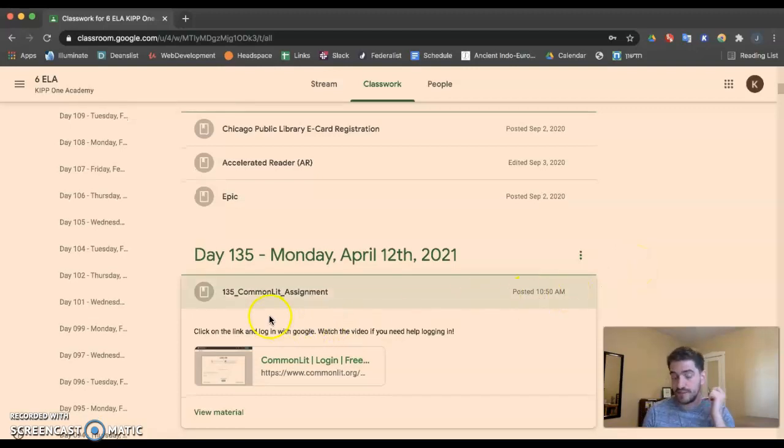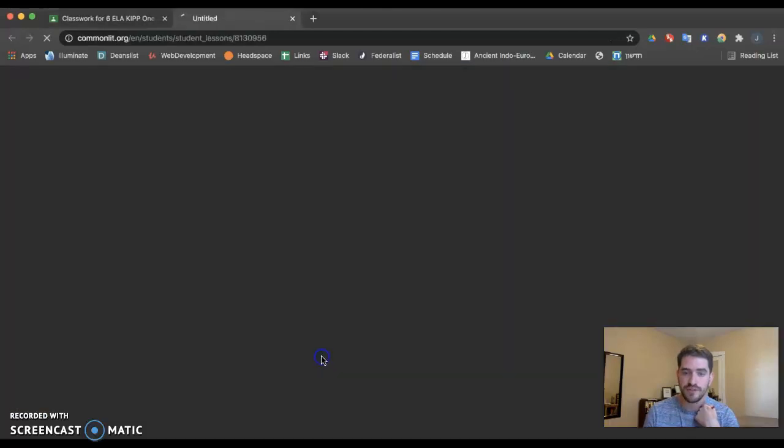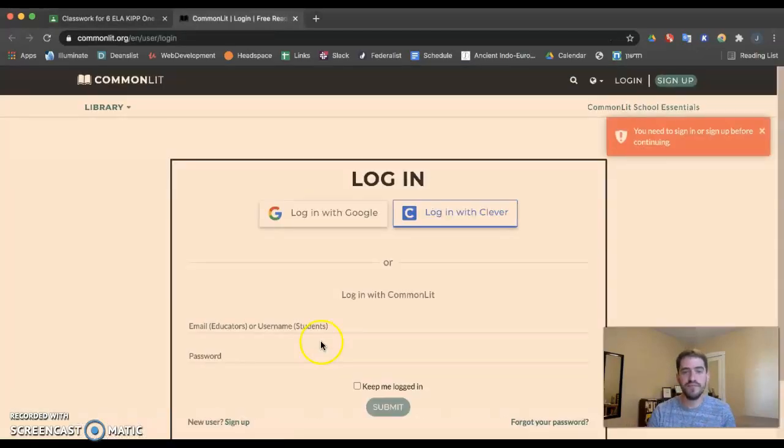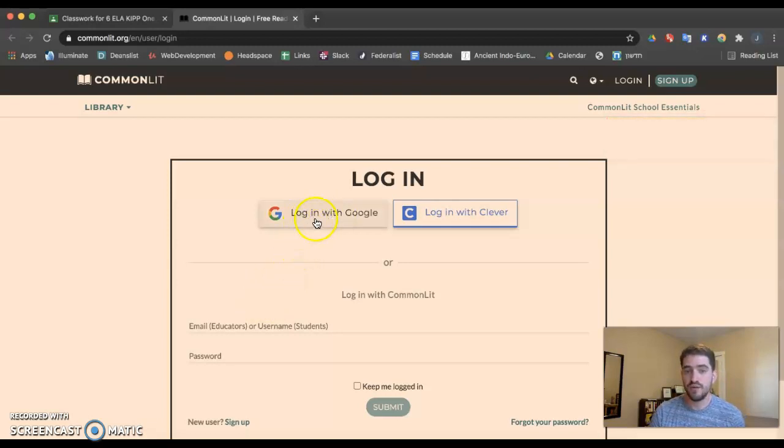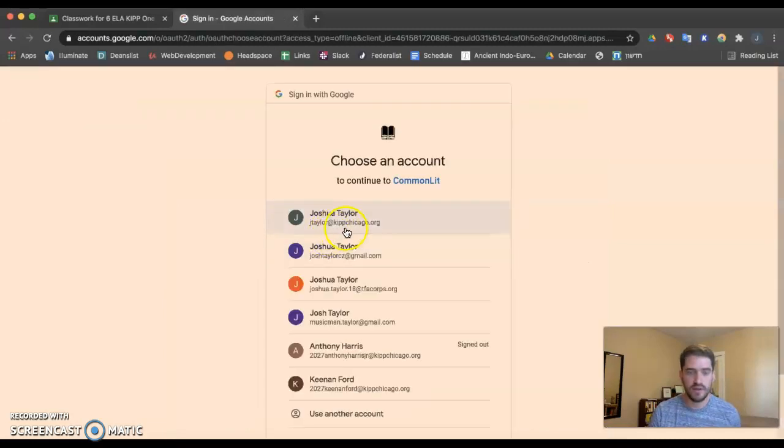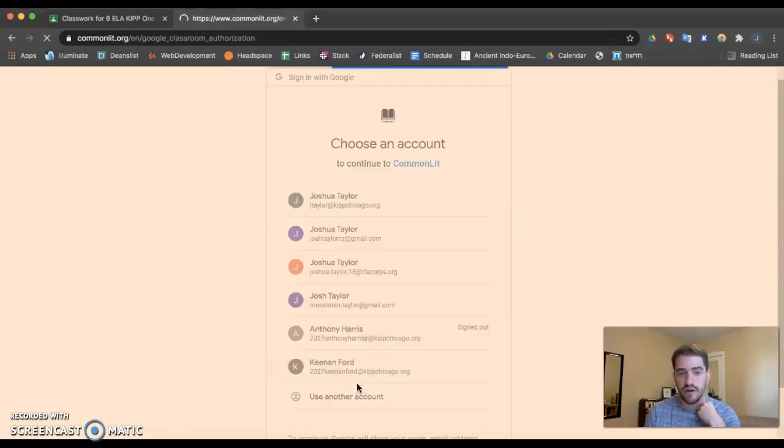You're going to find an assignment each day that says a CommonLit assignment. You're going to click on the one for the day that we are on, and it's going to take you to this screen. Always log in with Google. You're always going to log in with Google. Now, for today, just to show you what it looks like as a student, I'm going to log in as Keenan.